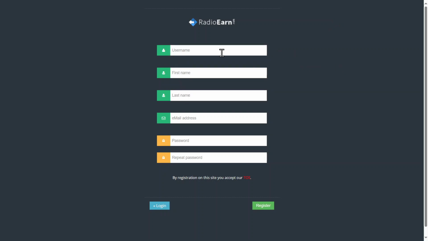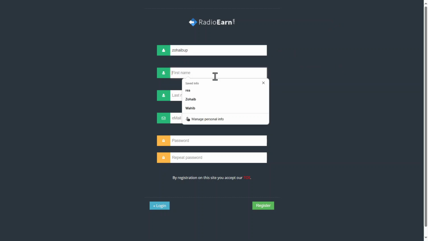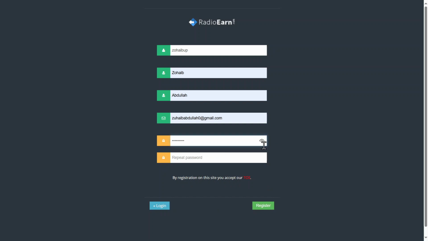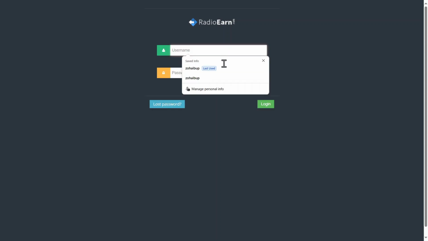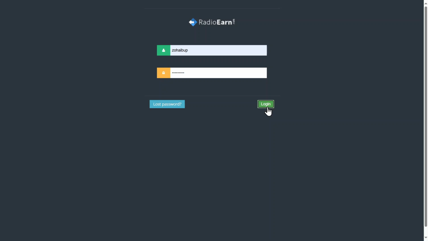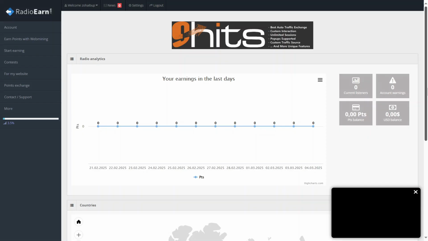Now you'll be taken to the registration page, where you need to fill in some basic details. First, enter a username, then type in your first and last name. After that, enter your email address, and then create a strong password. You'll need to type your password again to confirm it. Once all the details are filled in, scroll down and click on the register button. After you do that, you'll see a message saying, "Thank you for registering," which means your account has been successfully created. Now click on the login button, enter your username and password, and click login. And there you go. You're now inside the RadioEarn dashboard.